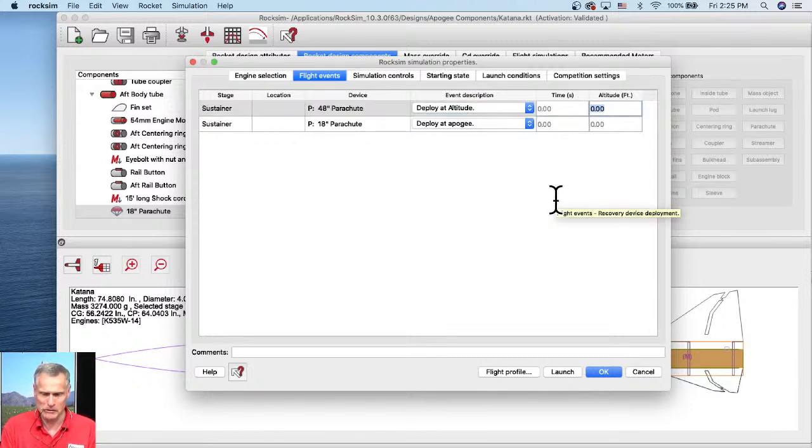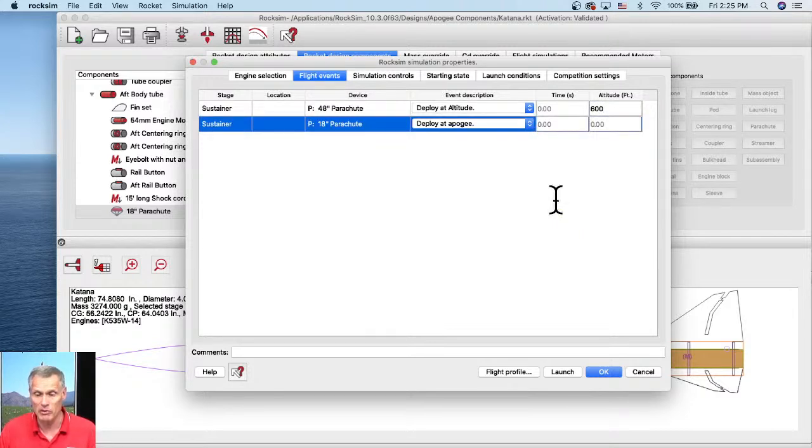So this number, I'm going to type in 600 feet, and then you have to hit the tab key. So you hit the tab key for it to accept the number. Okay, so now we have it set up. So now we're going to set up the rest of our launch conditions.